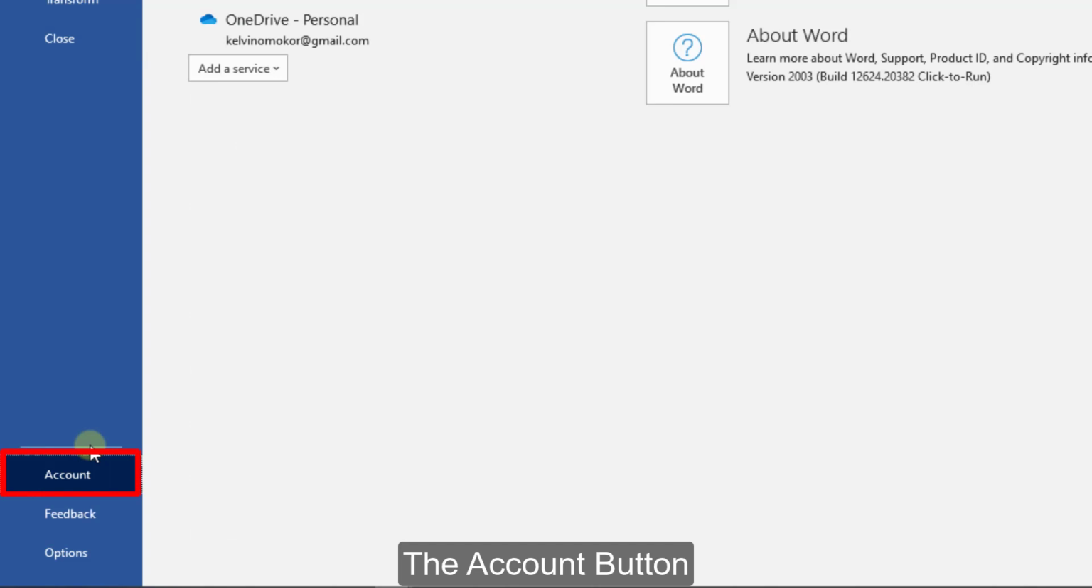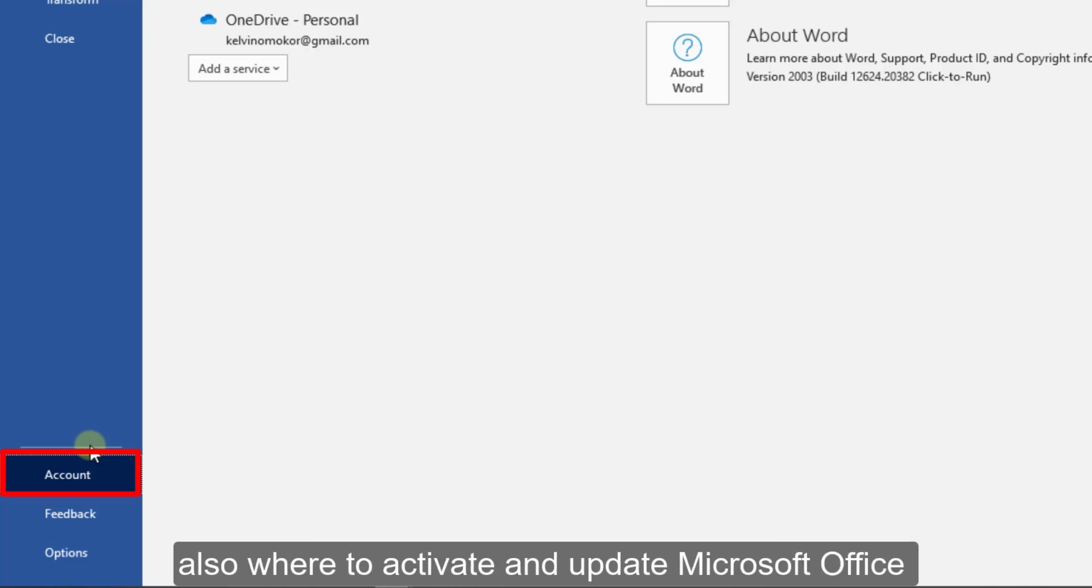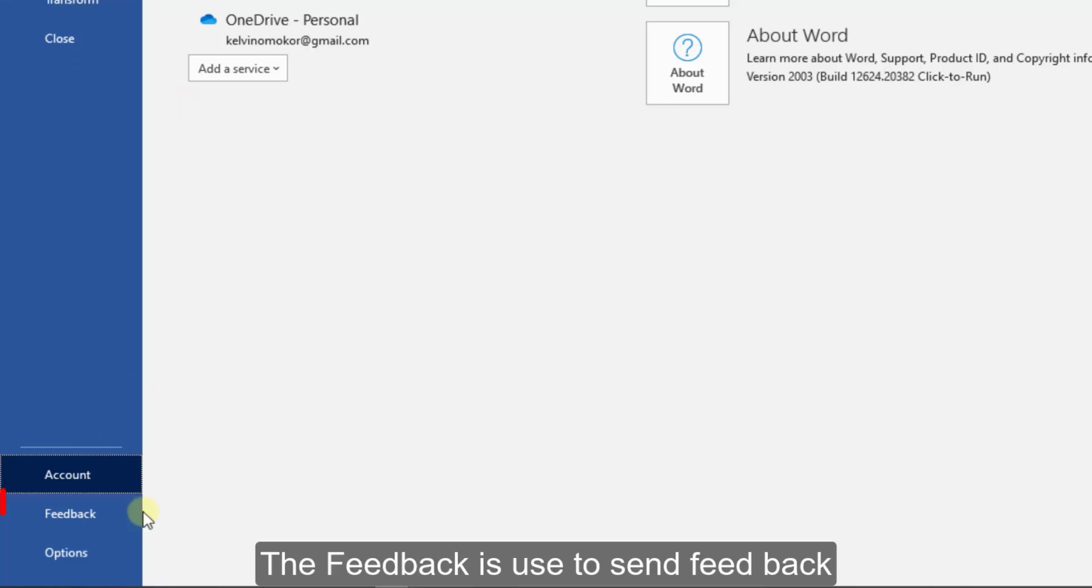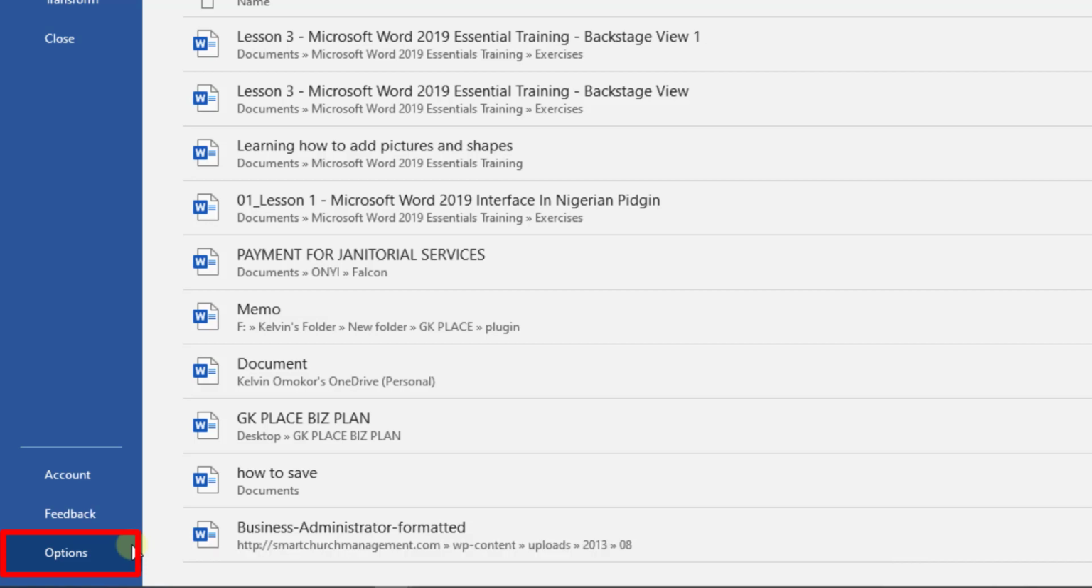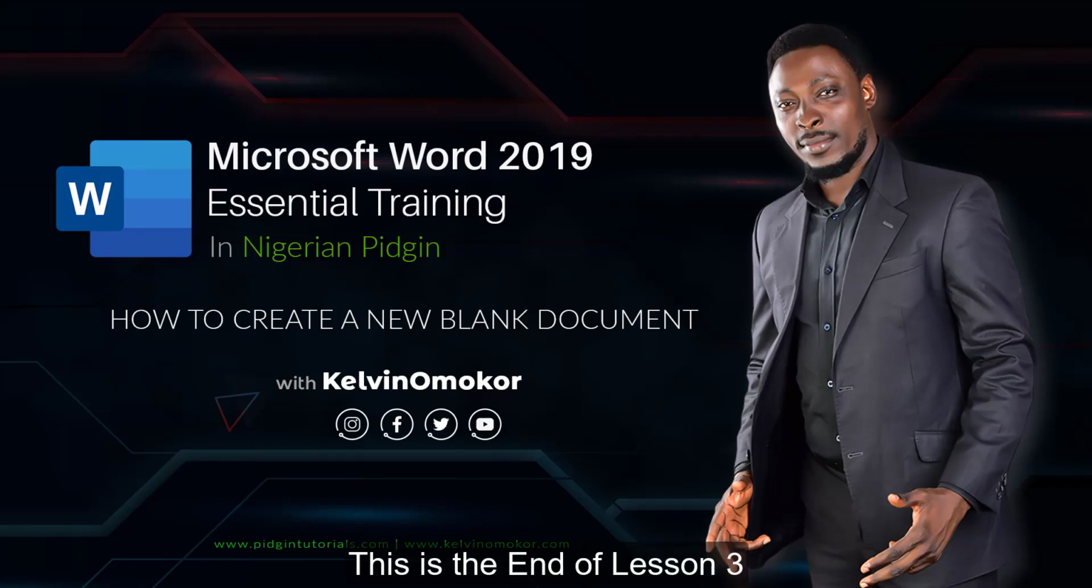The account button. The account button na where you fit take change your office, the Microsoft background, the office theme, and where you go see the Microsoft Word version where they use, activate your Microsoft Word and update your Microsoft Word. The feedback button na button where you go use if you want send feedback to Microsoft. The option button na button where you go click if you want customize various commands and tools for inside Microsoft Word 2019.